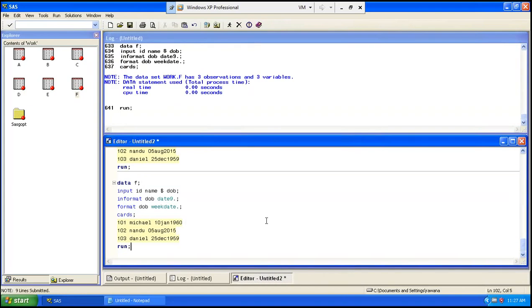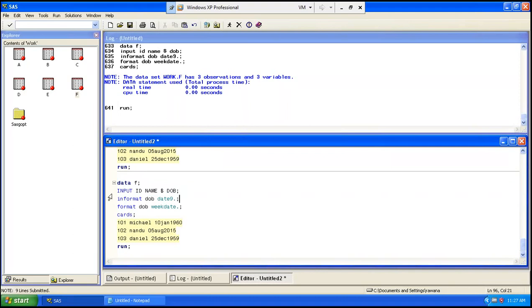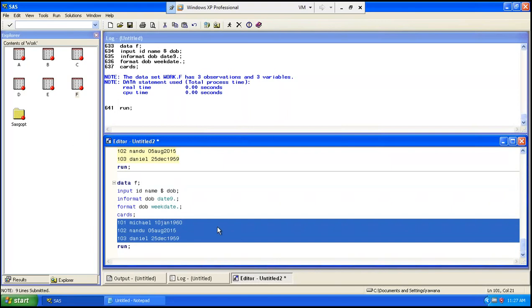So this is the nature of SAS regarding dates. And as I said, we can write the program in lowercase, or if you want uppercase, or it can be mixed case. It doesn't matter. And every programming statement must end with a semicolon. These are not programming statements, that's why we have not given a semicolon there.